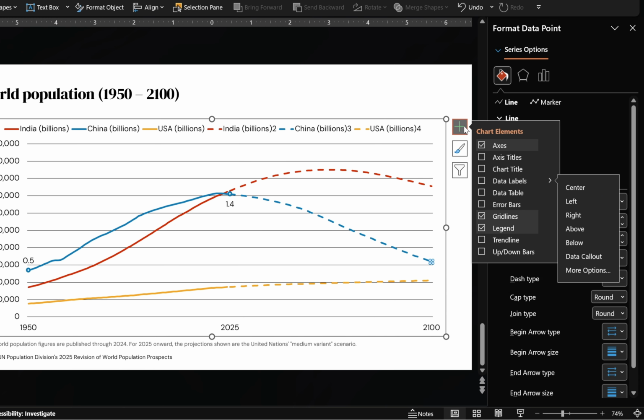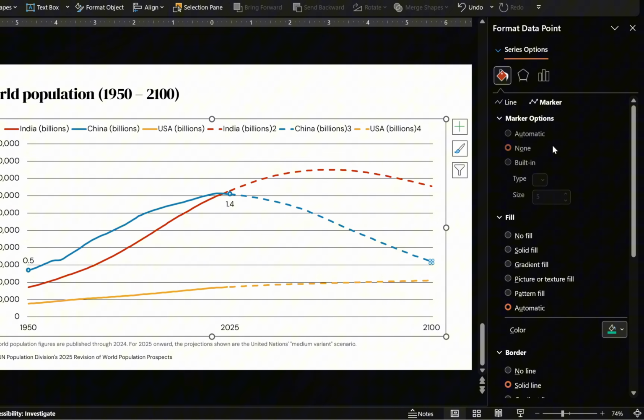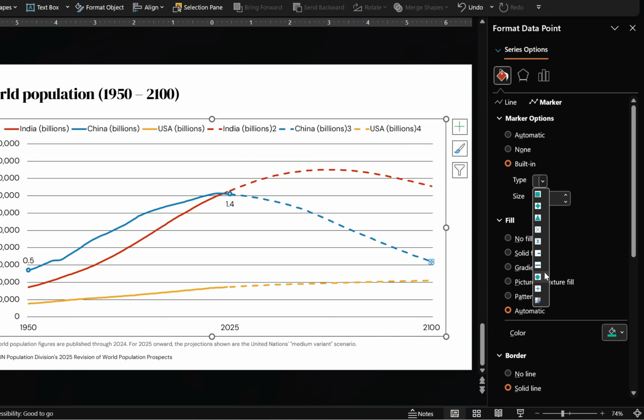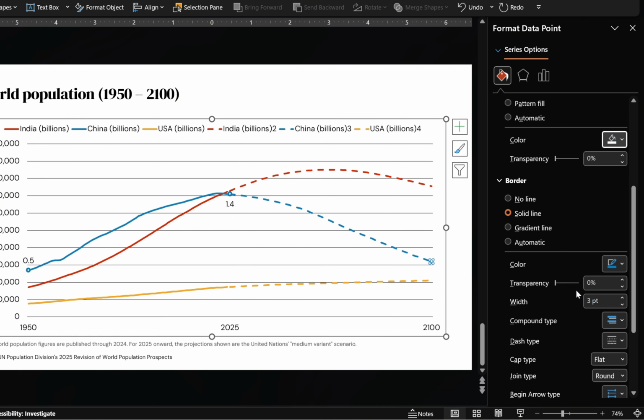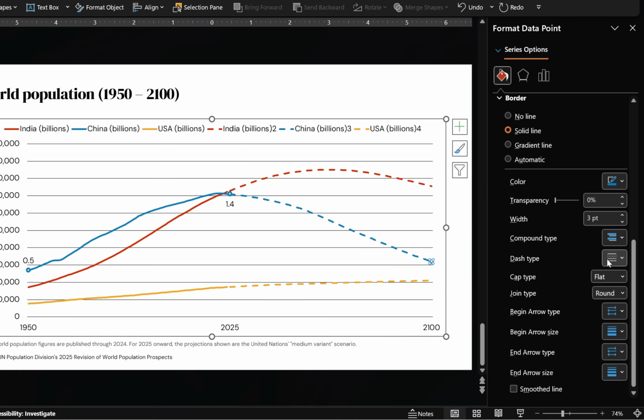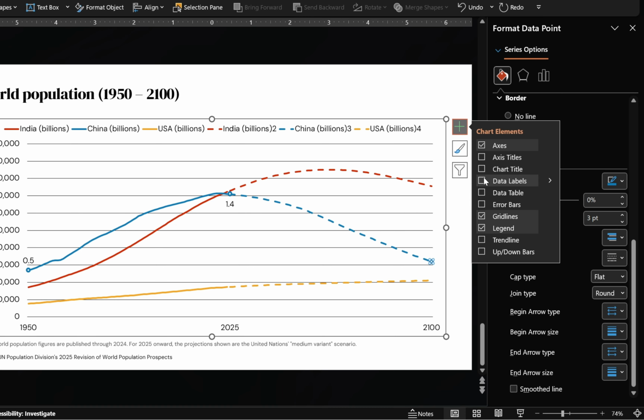Enter the format options, expand the marker options, select a built-in marker, increase its size, change the fill color to match the slide's background, and maintain consistency by matching the outline color of the marker with the line and ensuring that it's a straight line. After that, add the data label above the marker.